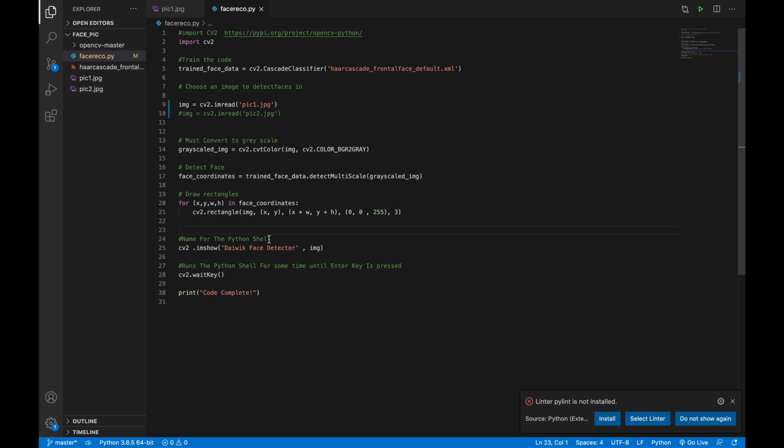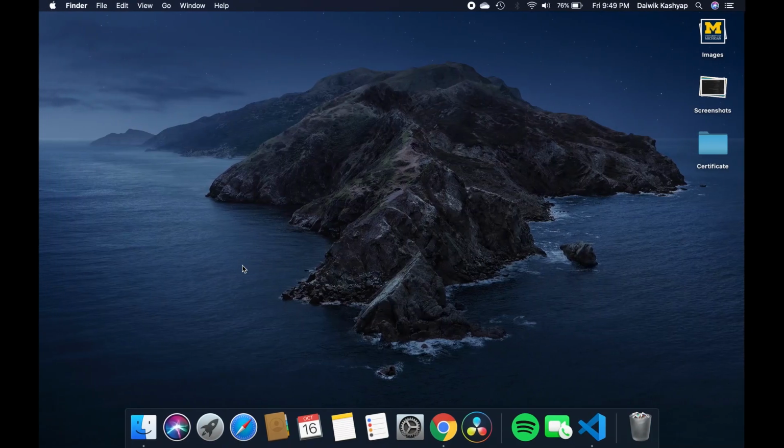Okay, so it is like a wait key, and here we are having a print code completed command over here. So it is saying that the code is complete.